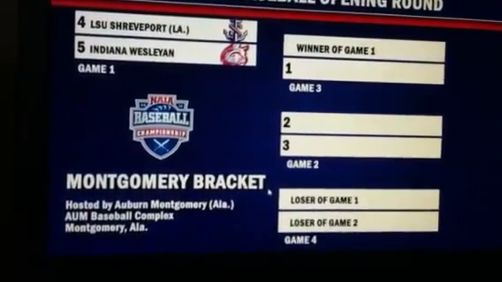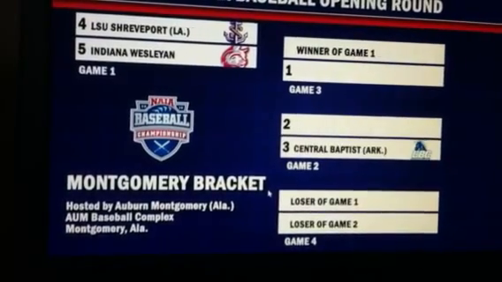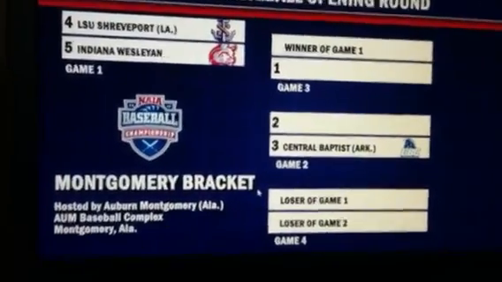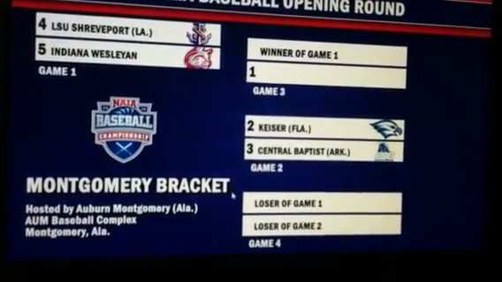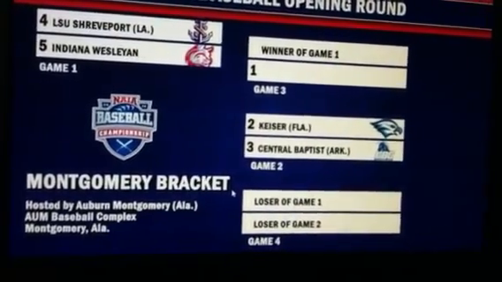Our 2-3 game features the 3 seed Central Baptist, the American Midwest Conference tournament champion, against the number 2 seed Keiser University, the Sun Conference tournament champion.